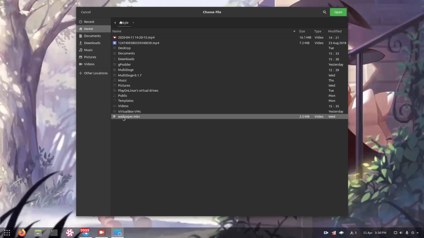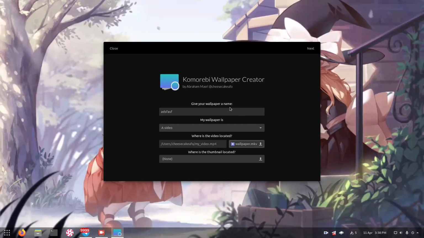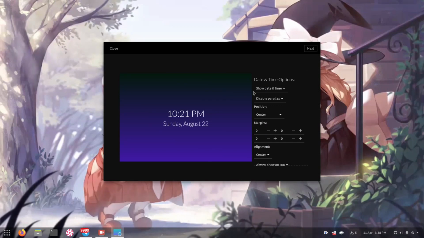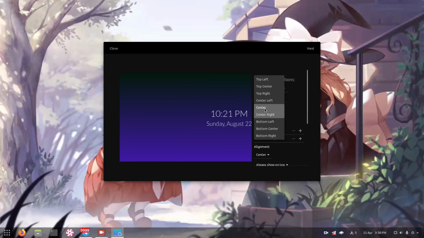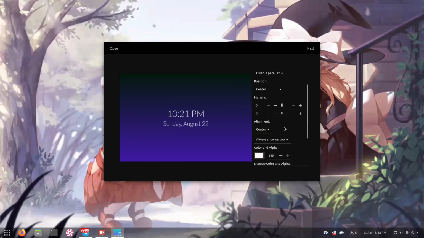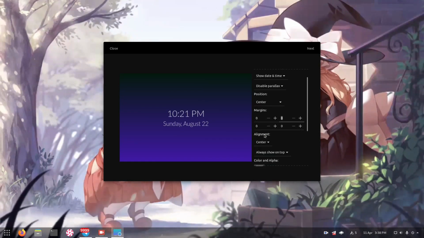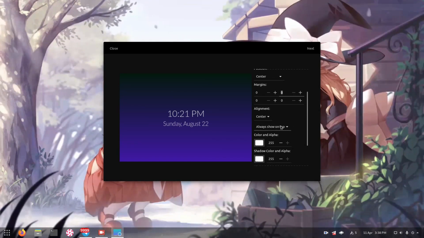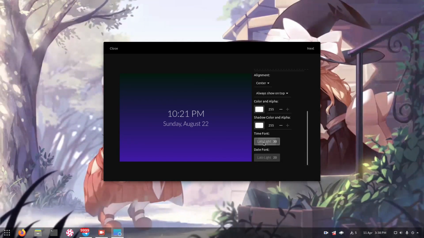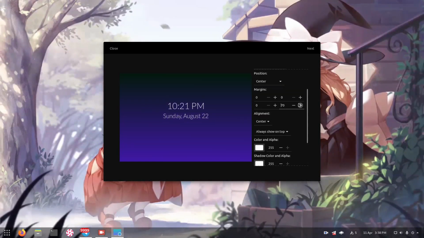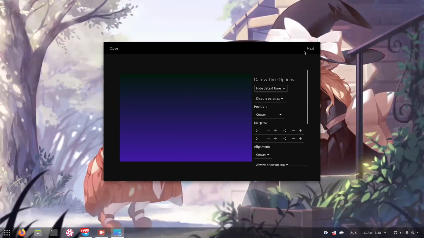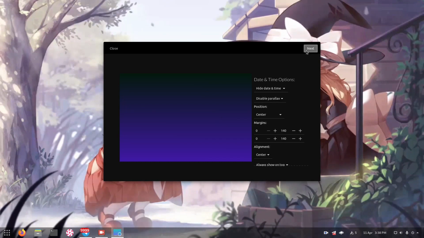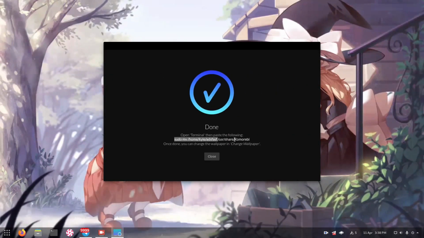And we go into our home folder where we have this wallpaper stored. We can go ahead and click next, and we can show date and time. We can have a parallax effect. We can change the position of the clock if we even so desire a clock at all. And we can change the color and the transparency of the clock. And you can set the clock to be wherever you want. You can change the font on it. So all in all, it's all very configurable. You can change the margins. But let's just say we want to hide the date and time, so let's do that. And there you go. All done.